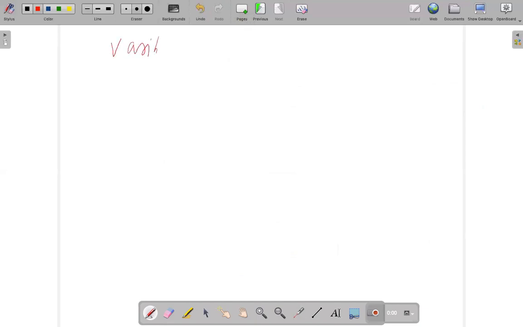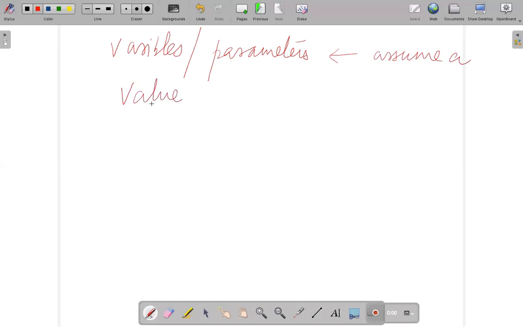Now, the next important issue that we need to resolve is this: when variables or parameters assume a value, then this becomes an instance of a problem.